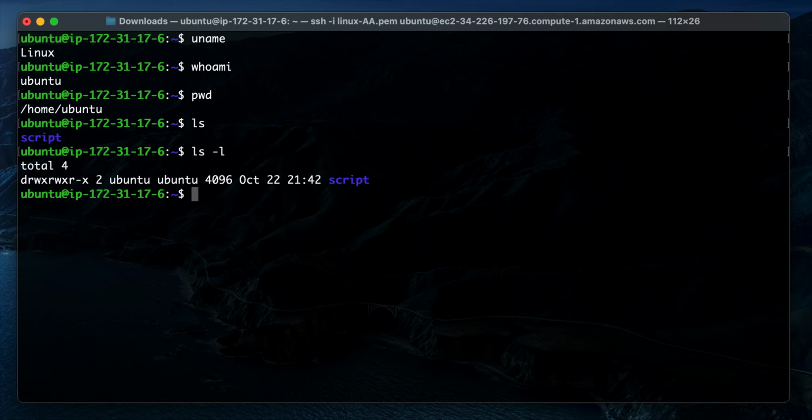The next command we will look at is the command to create a directory. To create a directory, we use the mkdir command space the name of the directory you want to create. Then we press enter. If I list the content of this directory, you can see that a new directory has been created with the name test.